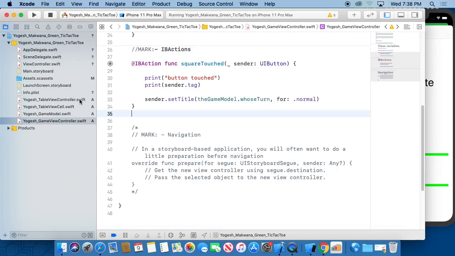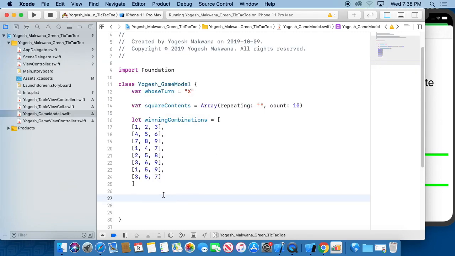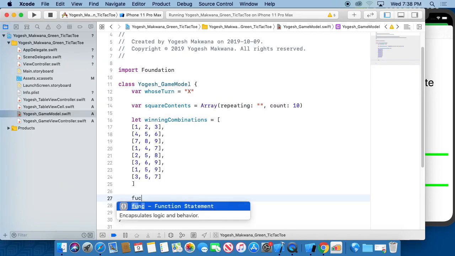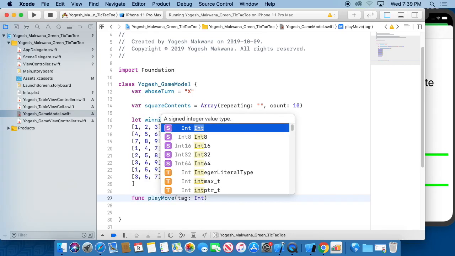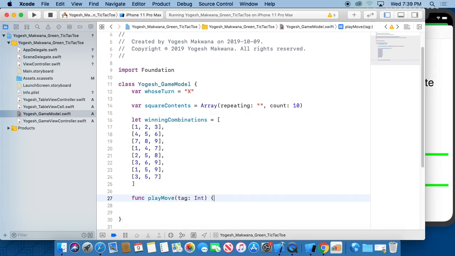Okay, so we'll go to the game model and we'll start implementing a function. We are going to call it play move, and within play move we will tell this function which square the move is on, which square was touched. So we'll use the same word tag as the variable name and its type as integer. So this will receive one argument of type integer, and the variable name it will have is tag.